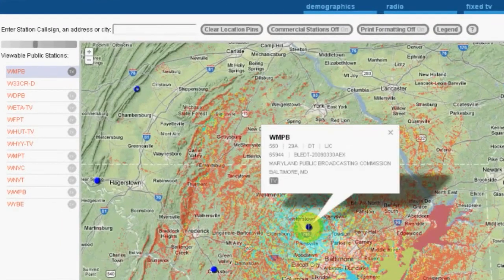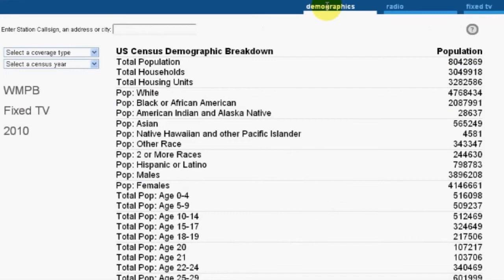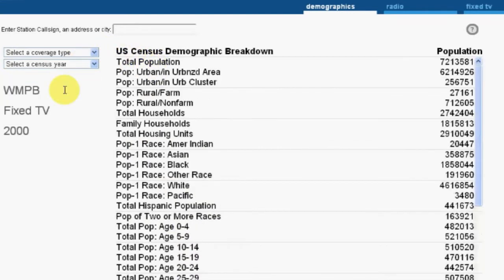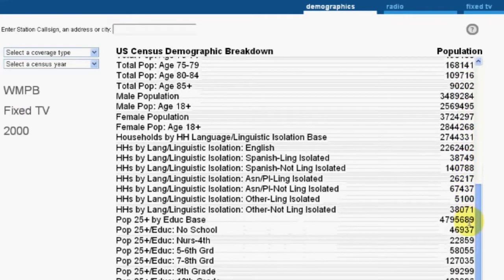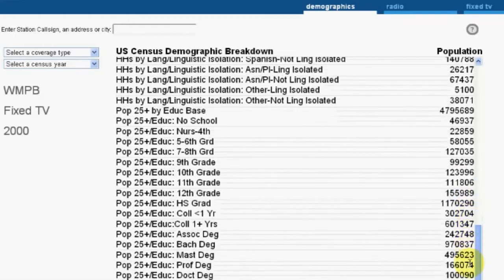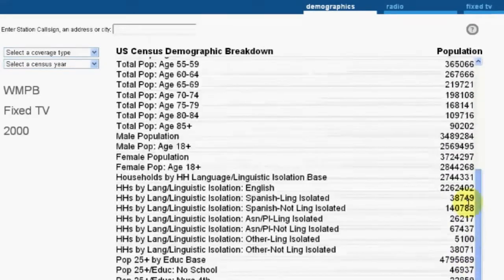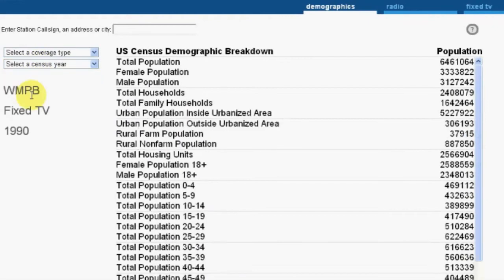The service also supports demographic information by clicking on the demographics tab. Here we have WMBP, and it's showing us the fixed TV reception coverage census year 2010, and here are the population breakdowns for that area. We can see we have age breakdowns, race, household, and total pop. We can look at different census years. The year 2000 gives us quite a bit more resolution for demographic information. We have more demographic breakouts available. We also have the 1990 census.